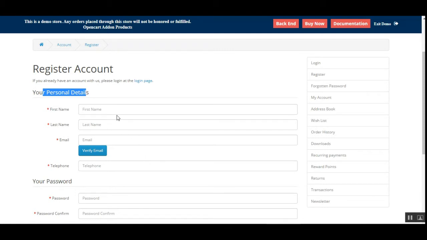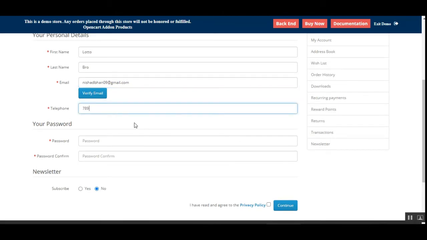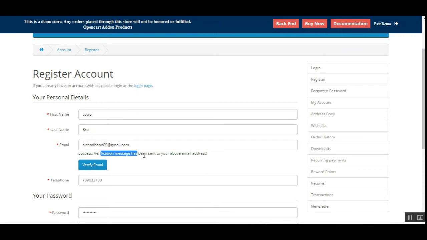And now let me enter the details first. So I've just entered my first name, last name, email address, and let me go and enter my telephone number, and I'll be setting up my password as well, and I'll be confirming my password, and I'll check this. Now the customer can tap here on the verify email button. So now you can see how the email verification is done. So now you can see that the success message was there, that the email has been verified. Let me show you that once again.